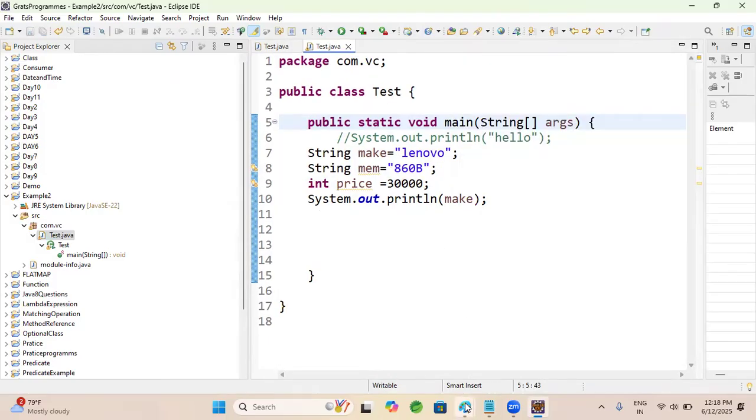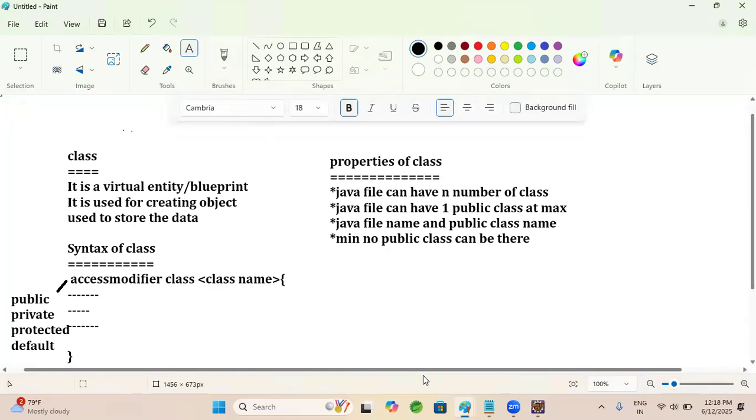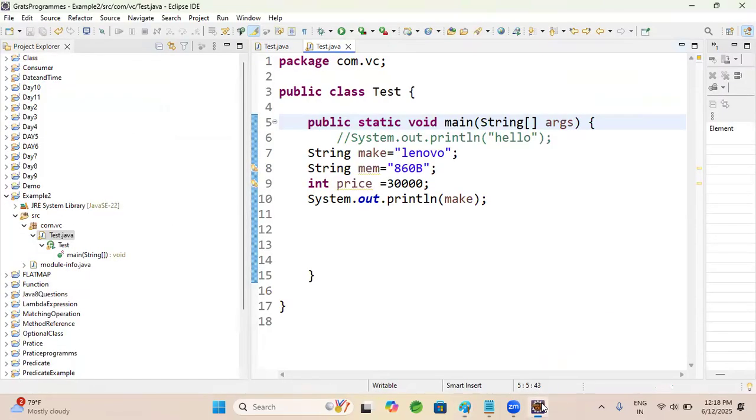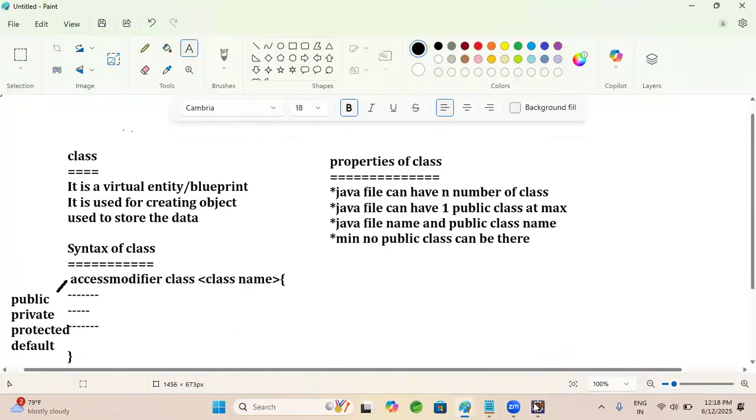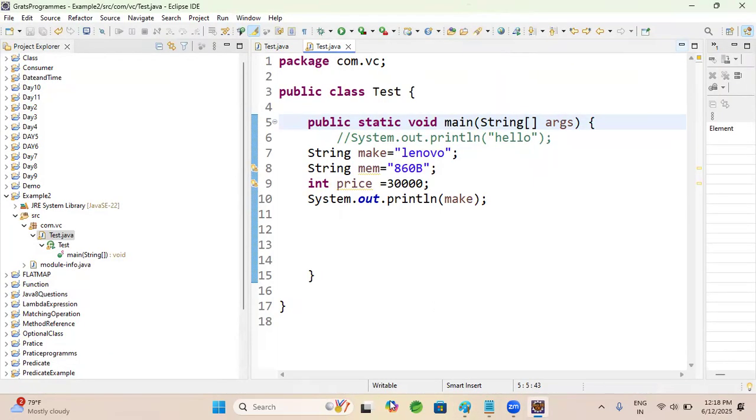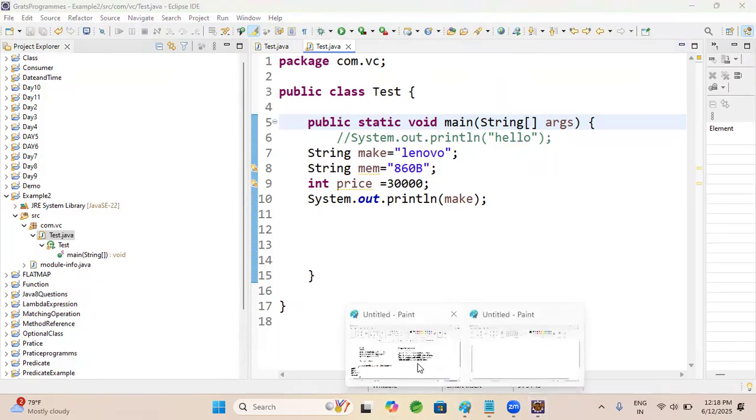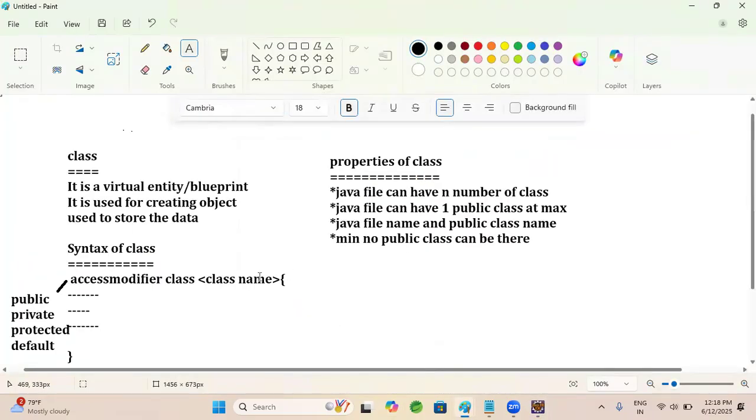To execute these programs, we require three software: JDK, JRE, and an IDE. You have to install an IDE such as Eclipse. This is about the class, with the syntax, the access modifiers, the properties, and one example.